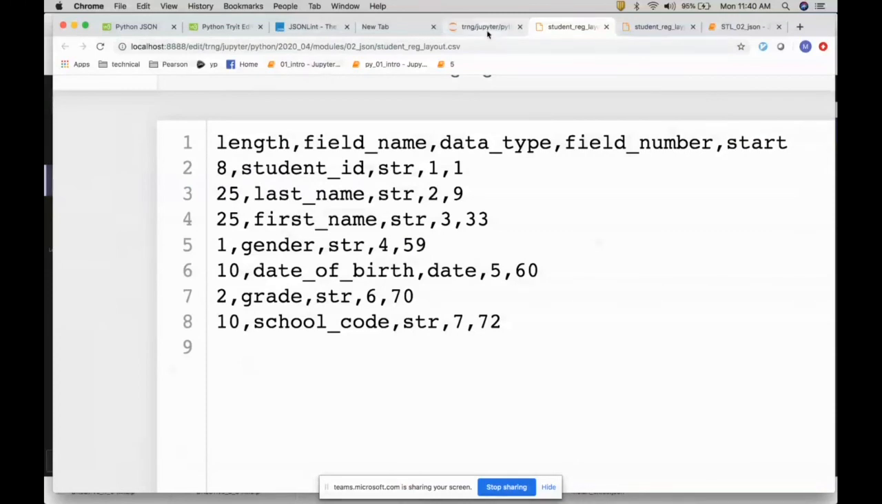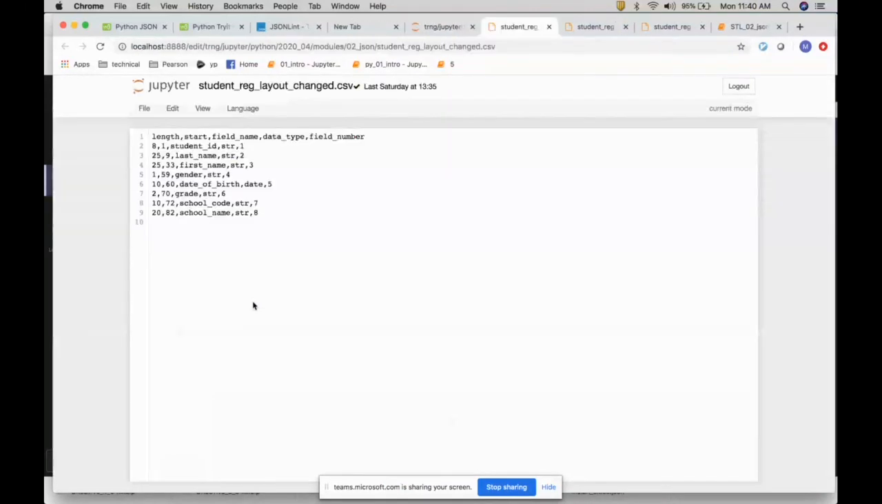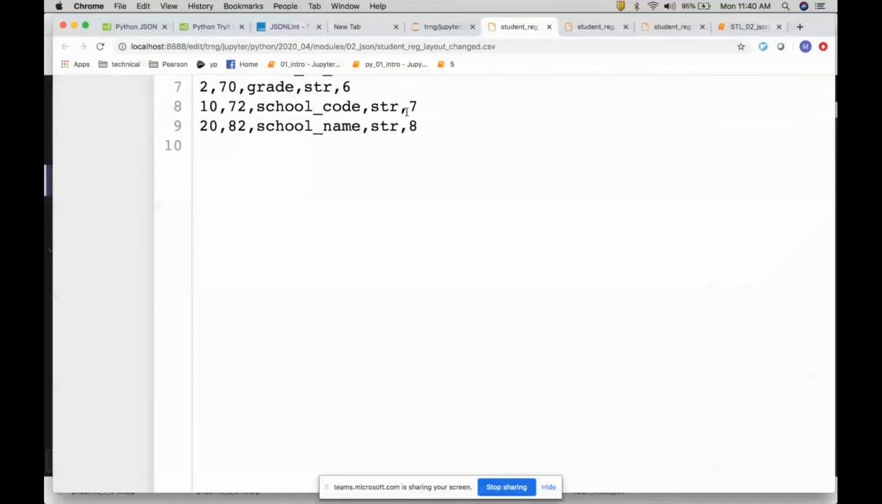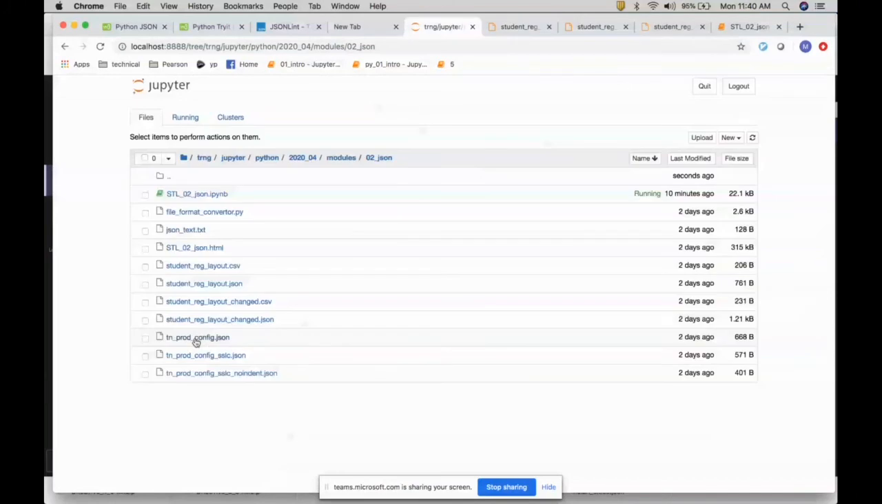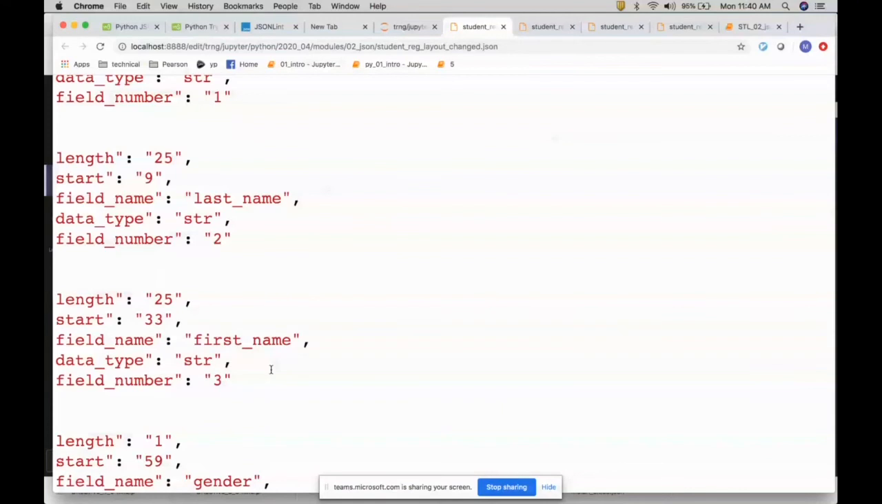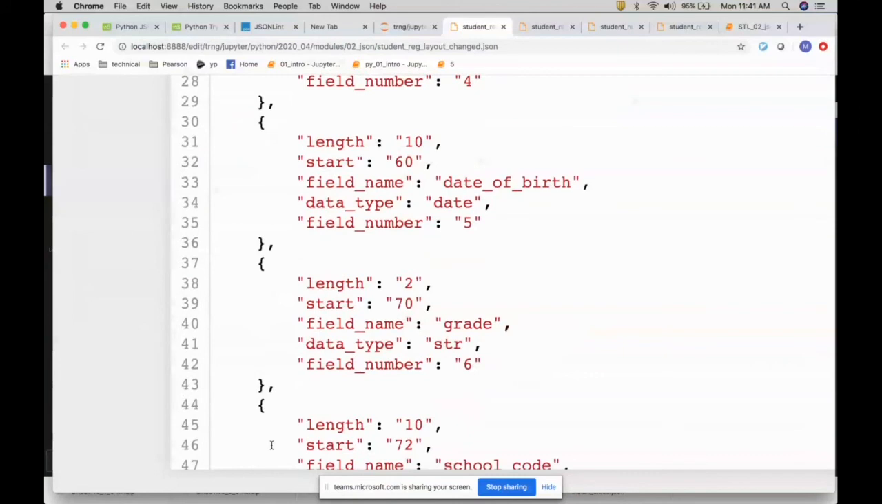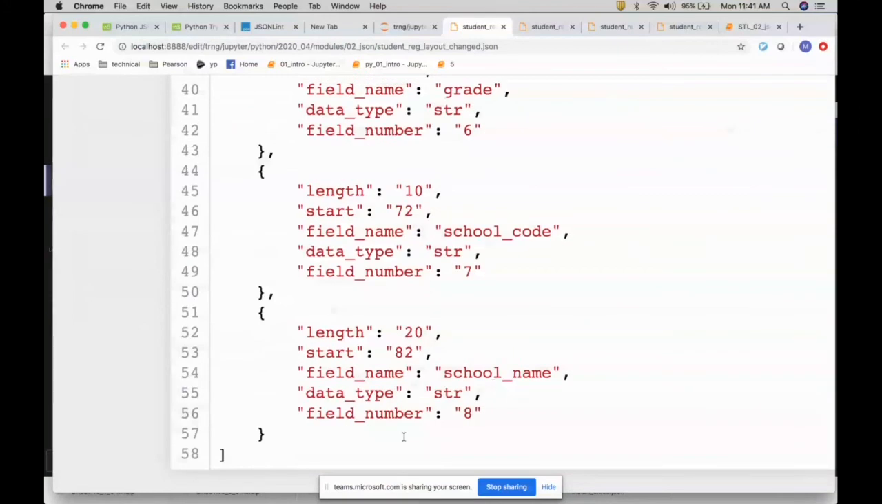Okay, and what we are going to do is make some changes in the CSV. The changed data is here. What I did was I just added an additional field, an 8th field called school name, which is 20 bytes long and starts at position 82. Then we programmatically read the CSV file and convert that into a new JSON, where this additional field is added.